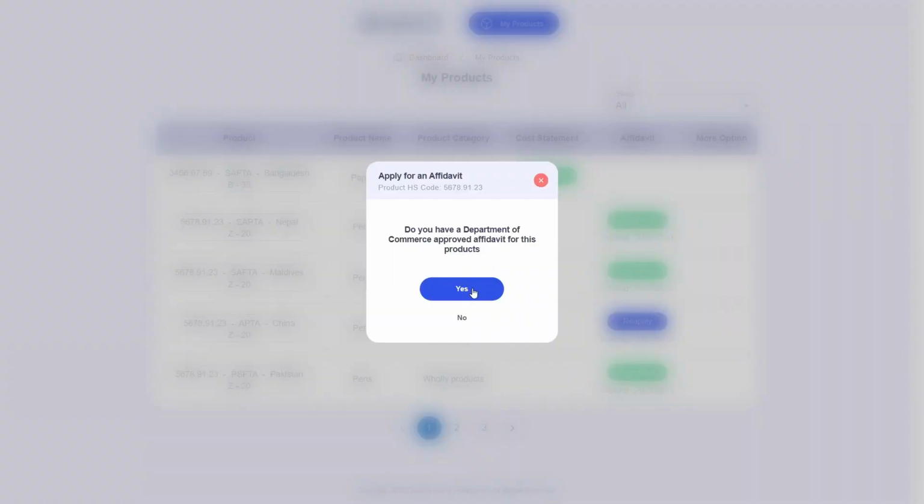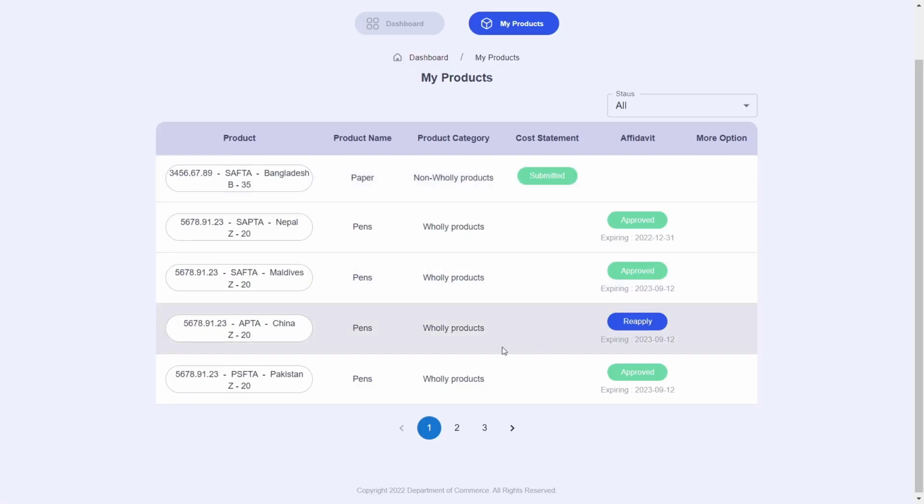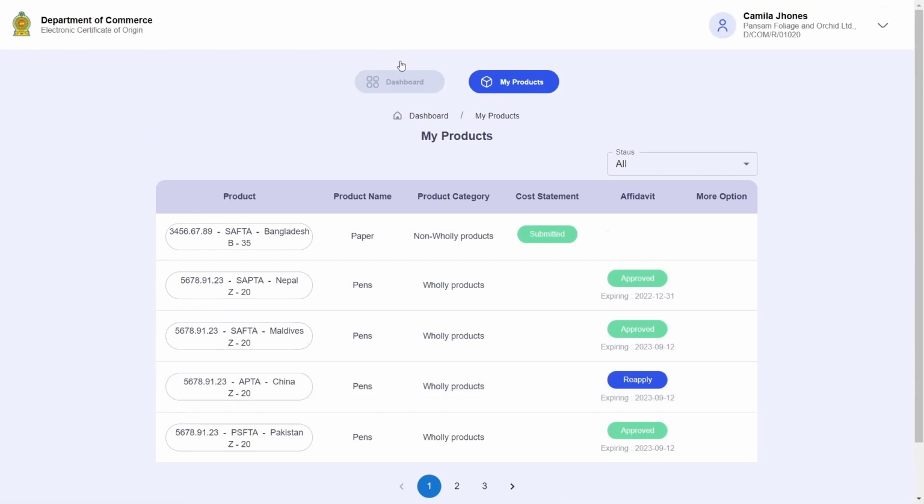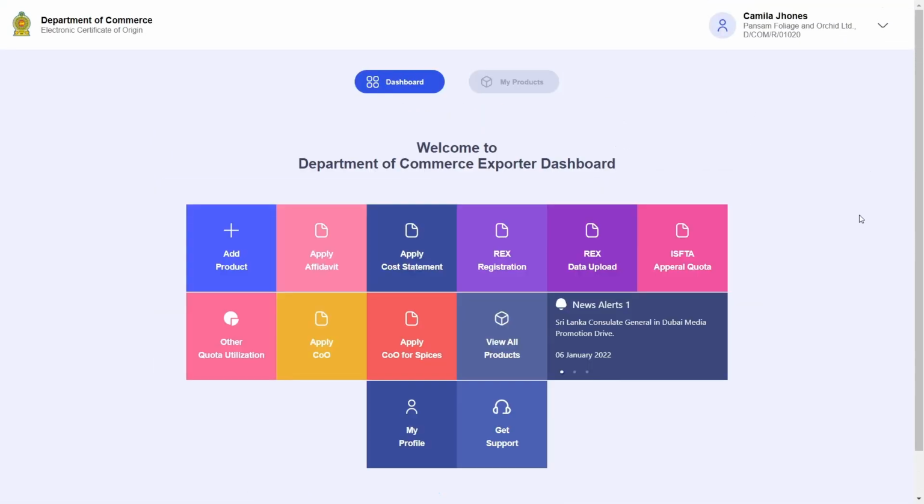This directs me to the same process as before, where I can choose to upload a Department of Commerce approved affidavit or a new affidavit for the Department of Commerce approval. Once submitted, your documents will be reviewed once again and you will receive a response regarding their status. This concludes the application process for an affidavit.